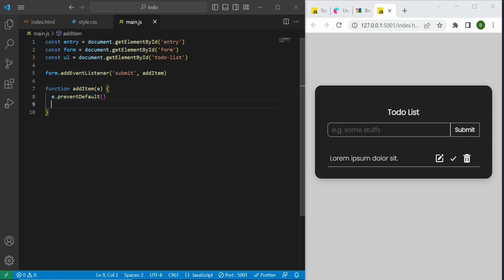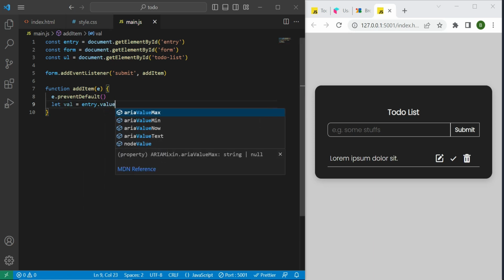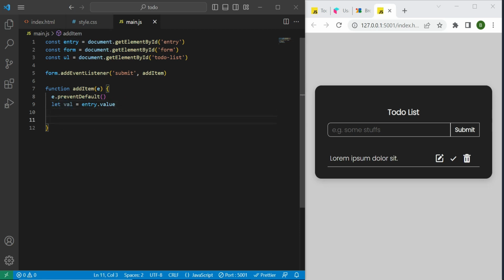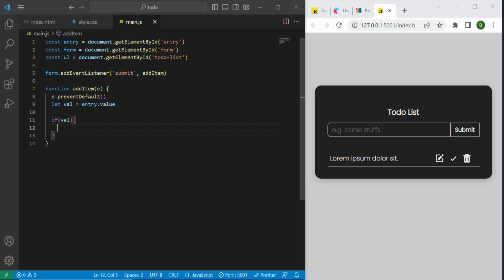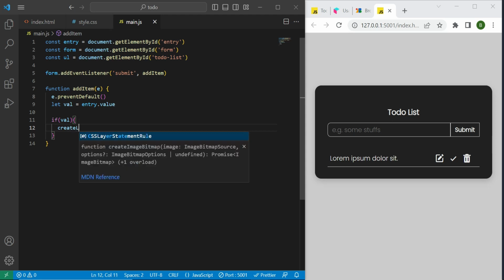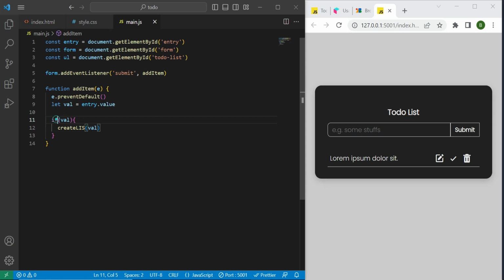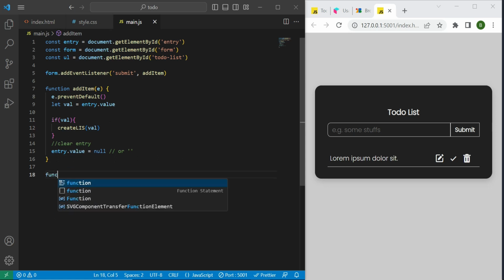Right. Next, I would love to store the value of my entry into a variable called val. So entry, which is the input, dot value. That's the way I can store it right there. After this, I would like to apply validation. I mean, I would like to say to the user, hey, you need to type something in order to submit that text. So here I will say if val exists, if we have something inside of my input, we can create our list items, and here we're going to pass the val, the text. After that, I would love to clear my entry. In this case, I will say entry dot value should be equal back to null, or you can use an empty string. That's up to you, but I would rather use null. Okay, after that we need to create, of course, my createList function. So function createList is accepting a parameter which is val.